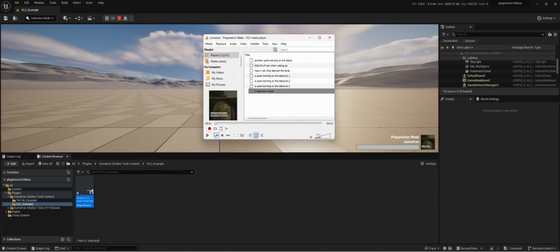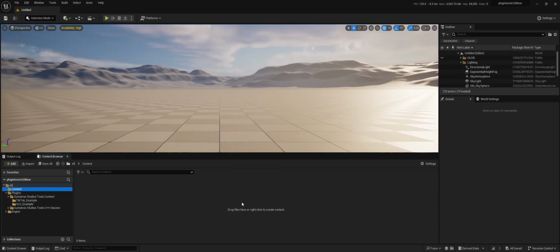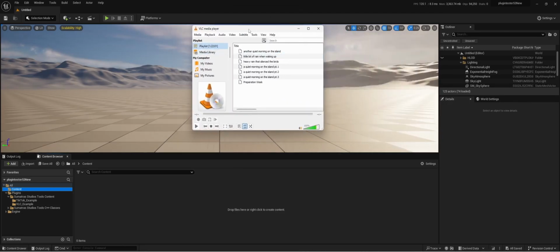So I've added a node to the Sumatras Studios Tools plugin that you can use to get the VLC data from the currently playing song into Unreal Engine. So first let's go to VLC, because we need to do a little bit of settings.